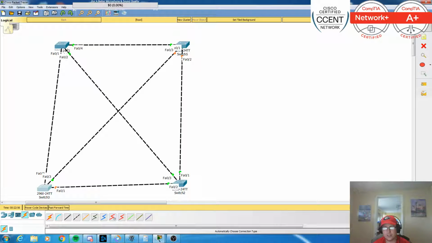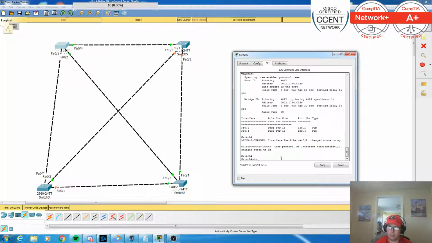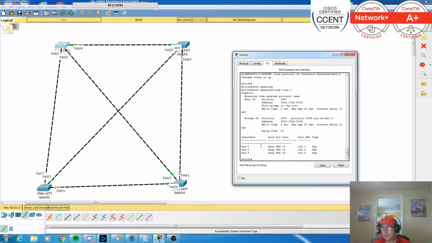Notice how the root bridge now is serving all the traffic. It is the main switch, and I will show you that it is going to forward on all ports. Show spanning tree VLAN 1. Remember, it resides on VLAN 1 by default. If I make a VLAN 2, it would also reside on VLAN 2, so you can make multiple instances of spanning tree based on your number of VLANs.